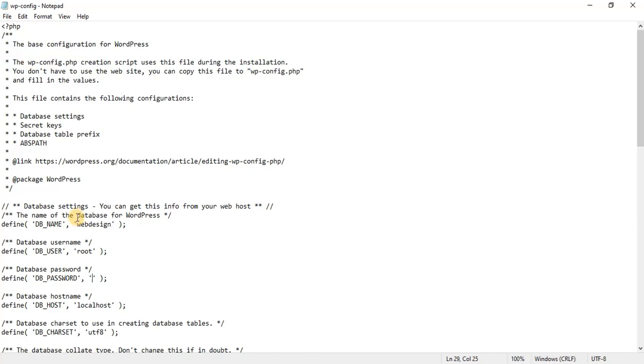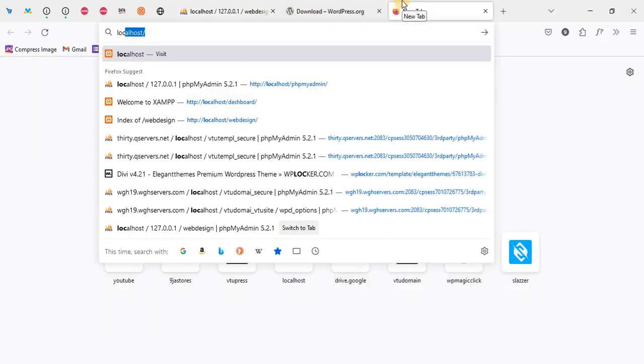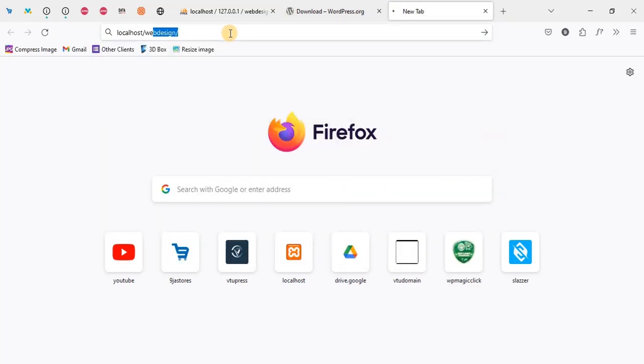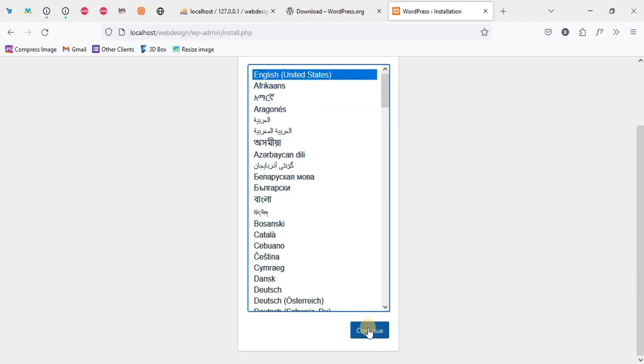Now you're going to open your browser and type in your website. This is where we were the other time. So let's open another tab and type localhost web design. That's open here. I'll just click on it. Okay, so it brings you here. Choose English, obviously. Then click on continue.